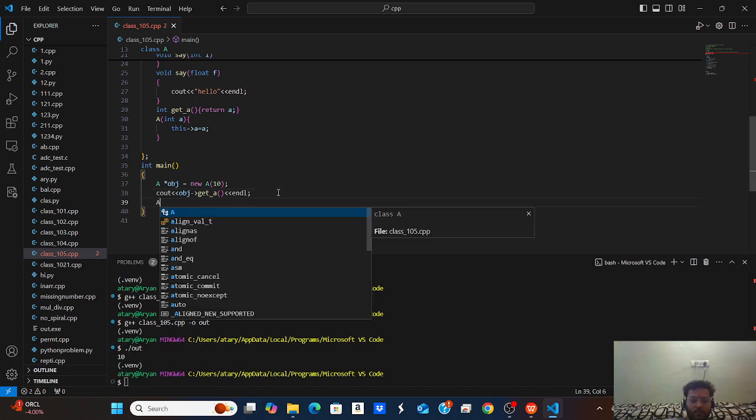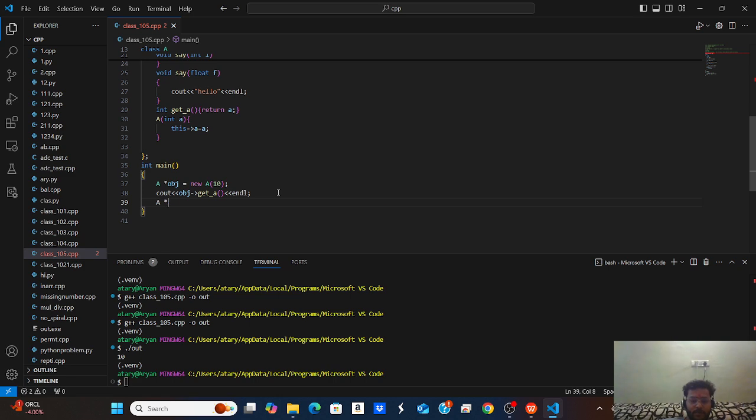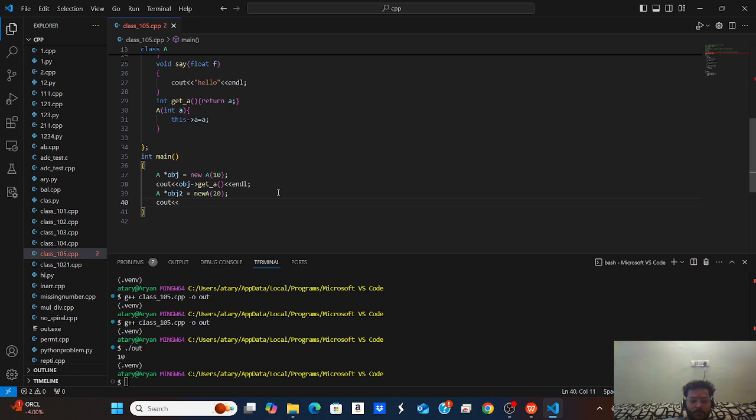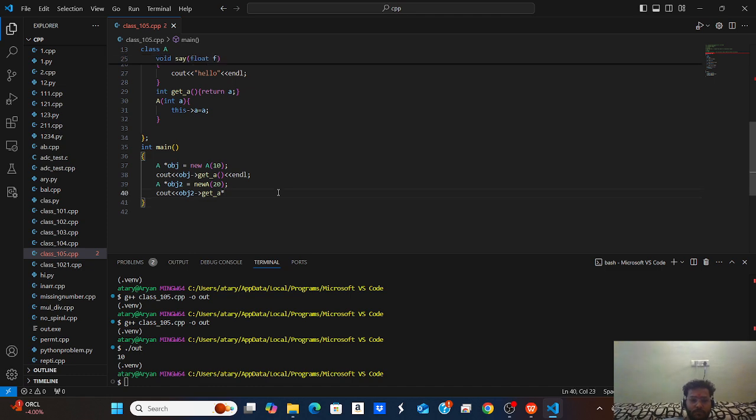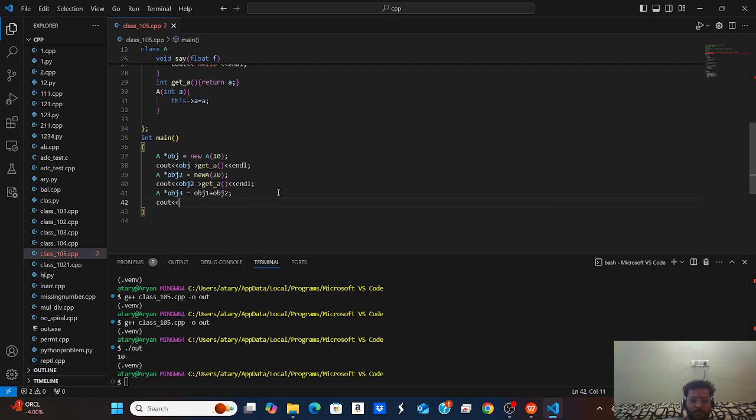Now I will make another object of class A, obj2 is equal to new A(20), and cout obj2 dot get a. Now I will try to make another object of this class, obj3. It will be equal to obj1 plus obj2, and cout obj3 get a.